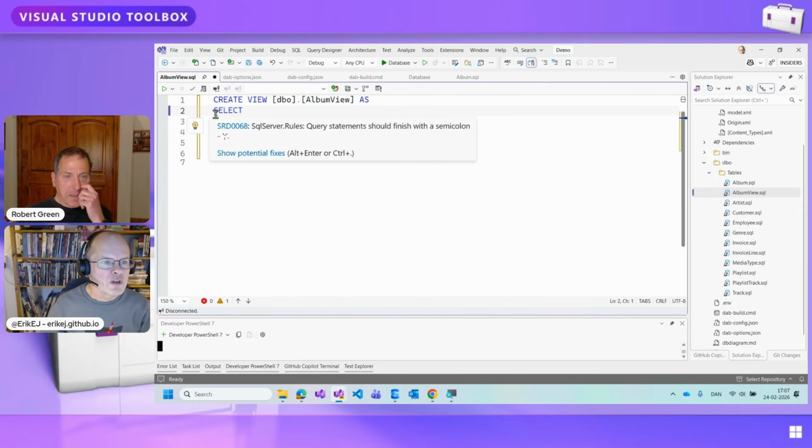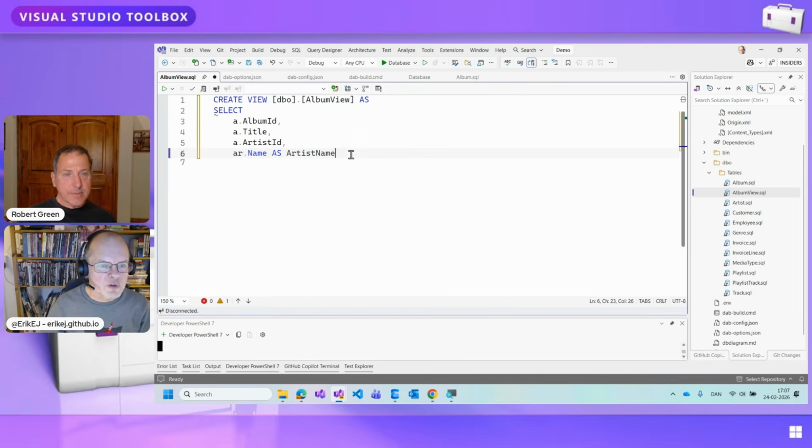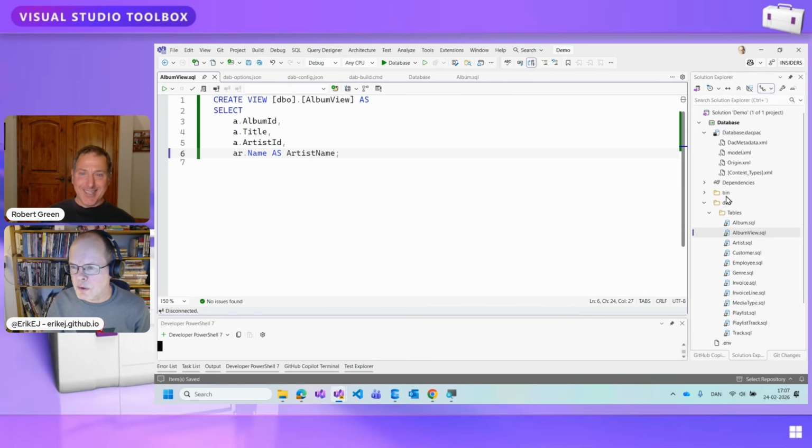And you can see I also have this analysis running, saying the query statement should finish with a semicolon. Okay, so let's be good citizens here and avoid adding more errors to our database schema than strictly necessary. Does this look right? It has an album ID and the title, the artist ID and the artist name. Yeah, that's fine. We don't need to refine that more at this point.